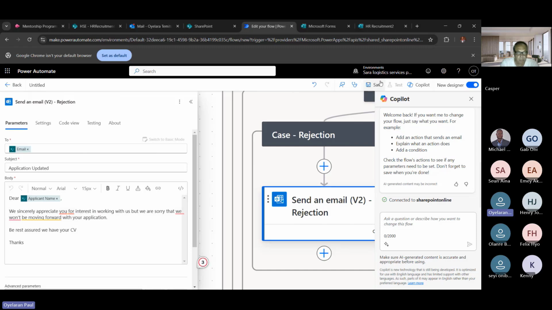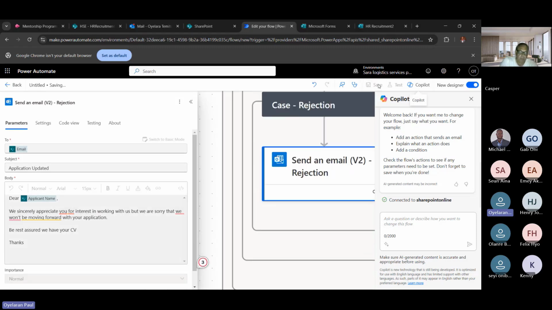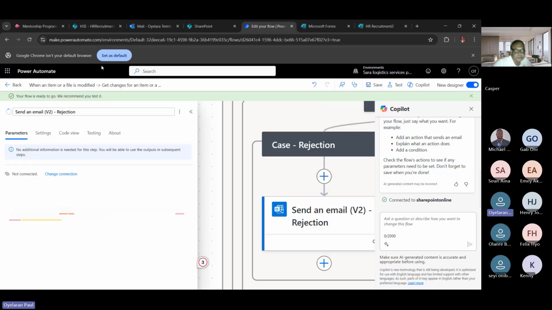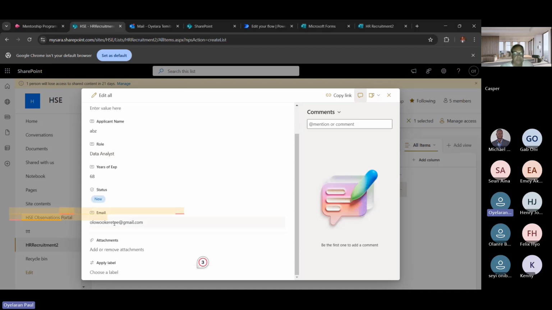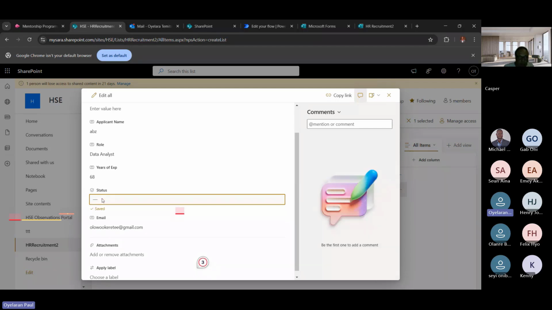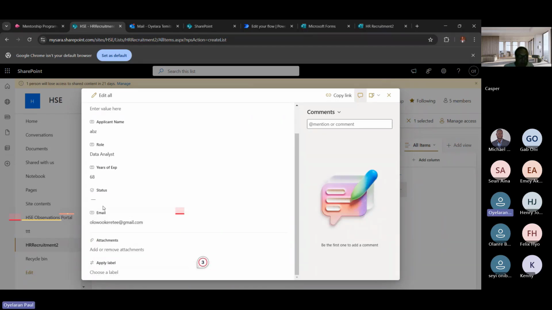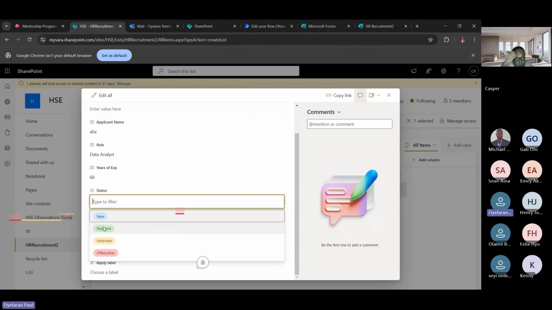So I'm going to save this flow now. Then I'm going to edit one of the responses that we have inside our SharePoint list. This thing is done now. So that's how we are able to track. So this person, let me see this person's email. Madam Tolu, help us check your mail. You should receive the email we just did now. I'm going to change it to rejected.